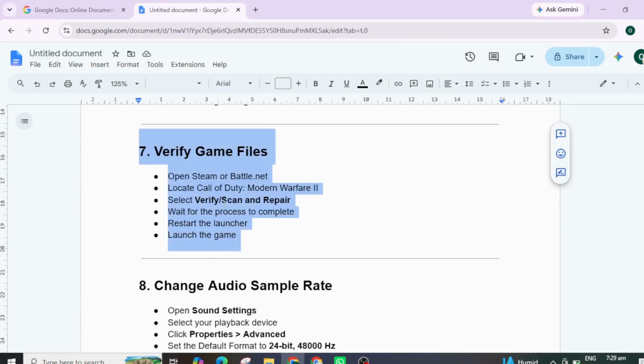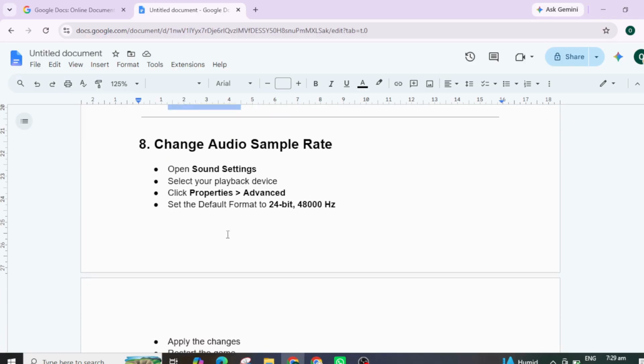7. Verify game files. Open Steam or Battle.net. Locate Call of Duty Modern Warfare 2, select Verify, Scan, and Repair. Wait for the process to complete. Restart the launcher. Launch the game.